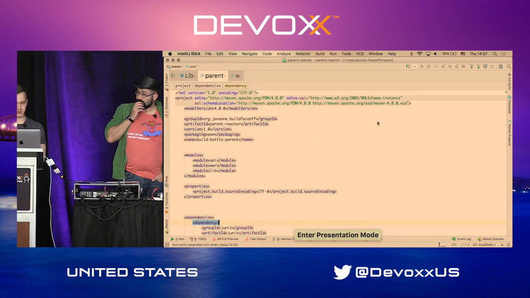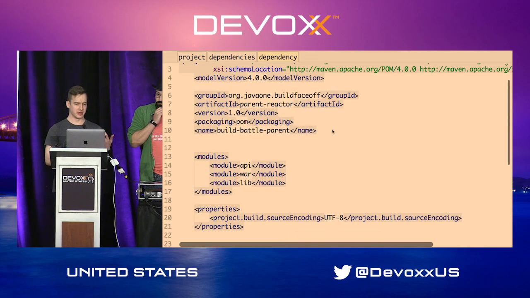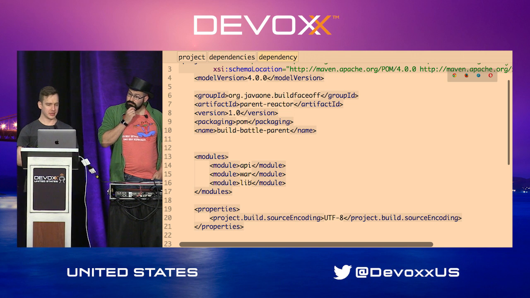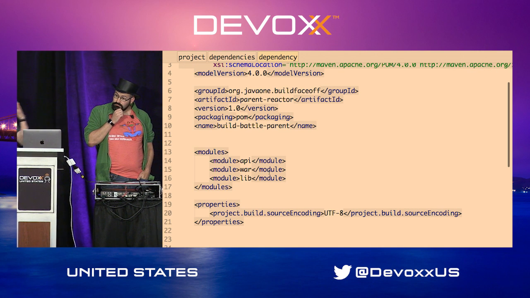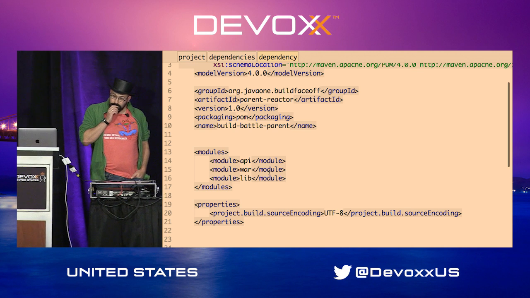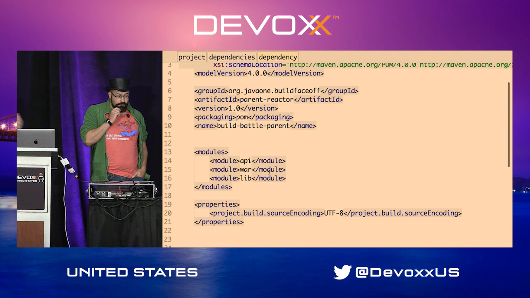Presentation mode. Let's look at the code. So we have a multi-module project defined. It has three modules: API, WAR, and library. The internal structure is that the WAR module depends on the library, and the lib module depends on the API. And all three are built together, and then they're somehow packaged.